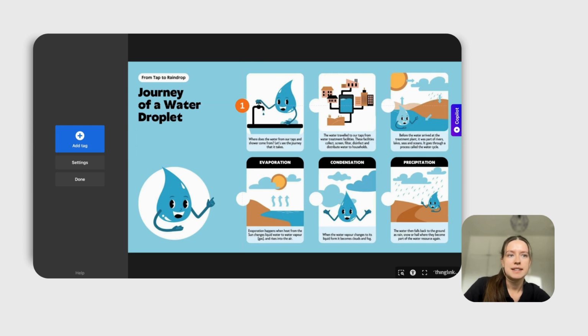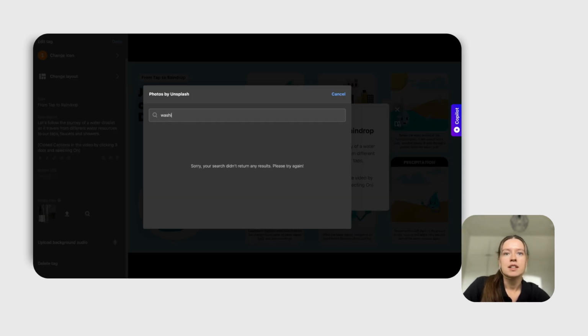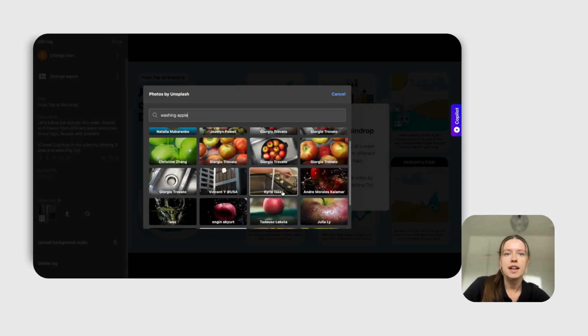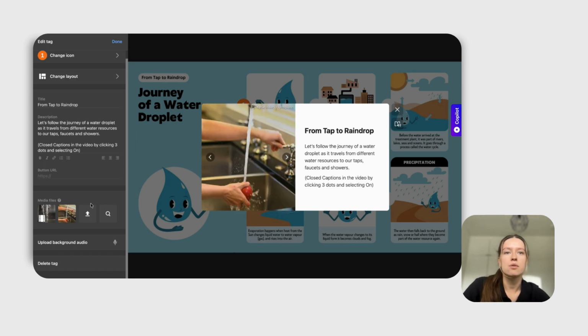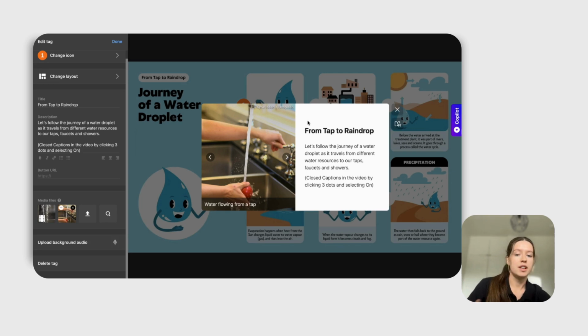I'm not completely done yet with these tags. I also want to add an image, so I will search for it. There you go. And I will add also captions and alt text. And I will use the same process for the other tags as well.